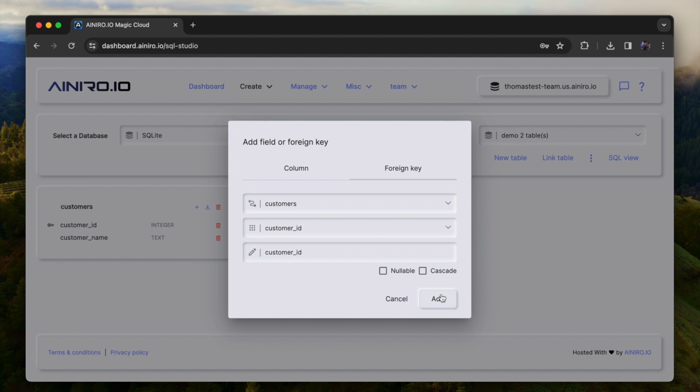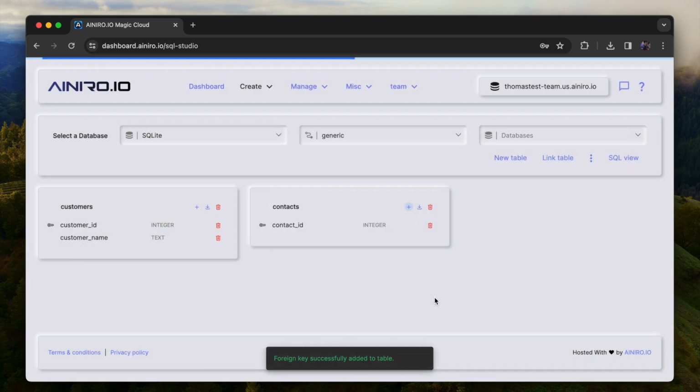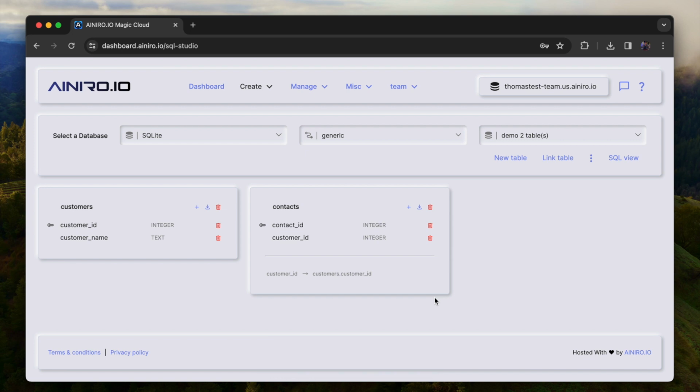So customers is kind of like a bag of contacts, and no contact can exist unless it is associated with a customer, unless I apply nullable here. If I apply cascade here, I can delete the customer and automatically every single contact associated with that customer will be deleted. I'm not going to do that for this guy. I'm just going to click add, and I now have a referential integrity from contacts into customer.